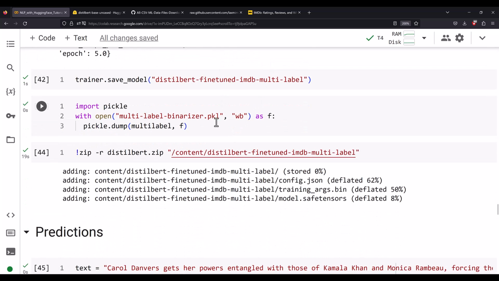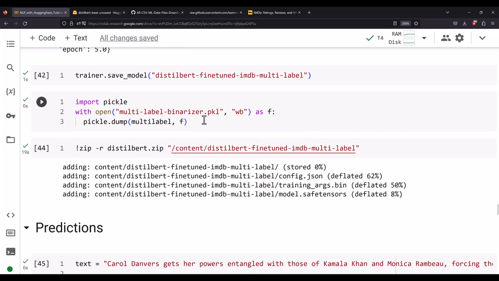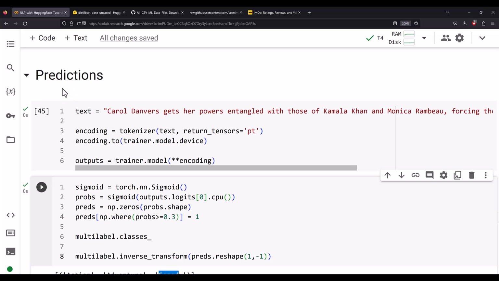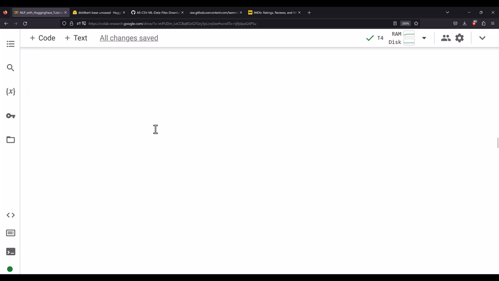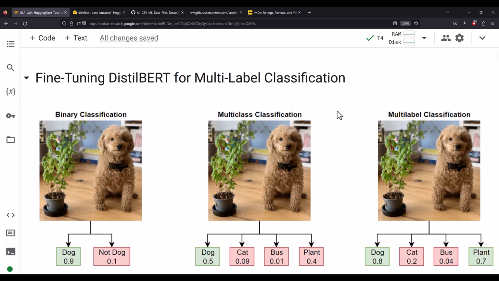Once all these things are done, then I'll be showing you how you can download your model so that you can use it for later purposes. Then we will be doing the real-time prediction based on a movie description, and I'll be showing you how you can get these string values instead of these number values. Alright, so without wasting time, let's go ahead and get started with this coding. I'll be showing you step by step detailed coding for this lesson.